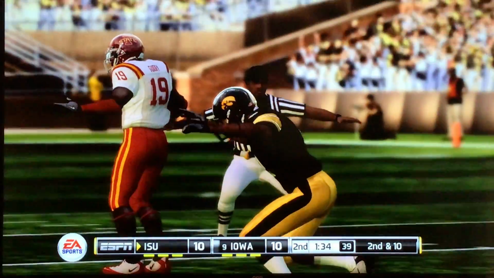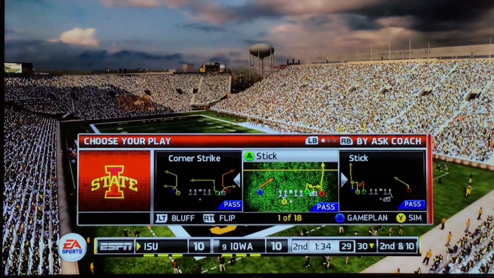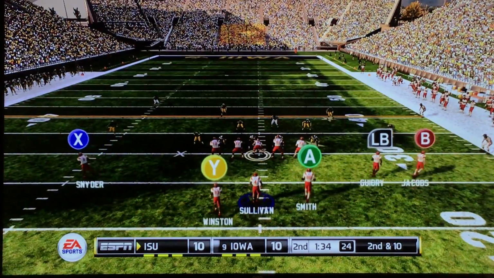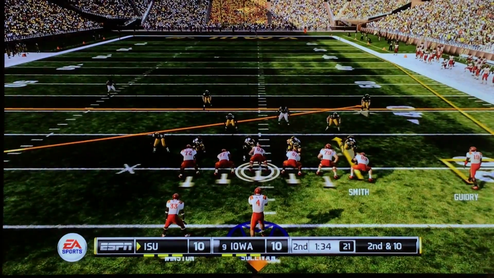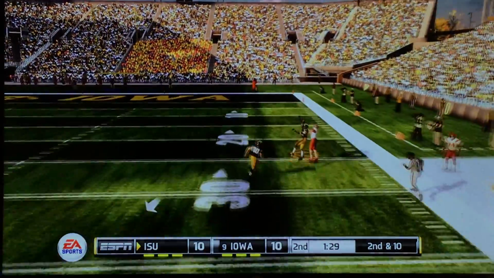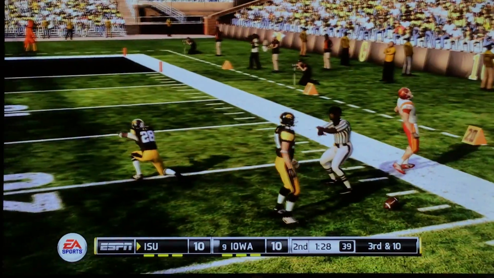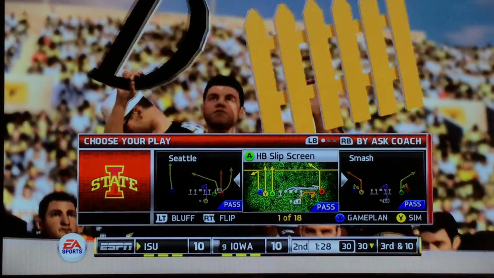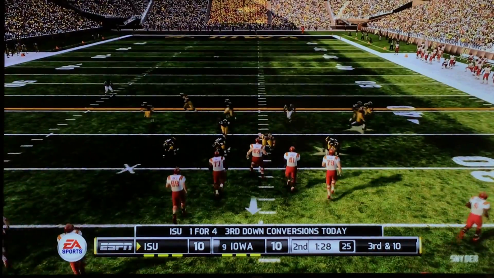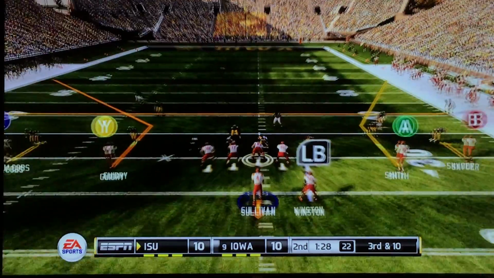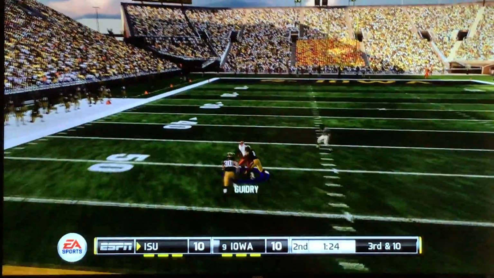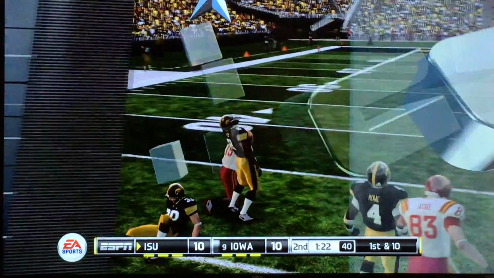Incomplete pass, almost picked off again. Going down deep, incomplete, third and 10. Gurdy caught it for a Cyclone first down.